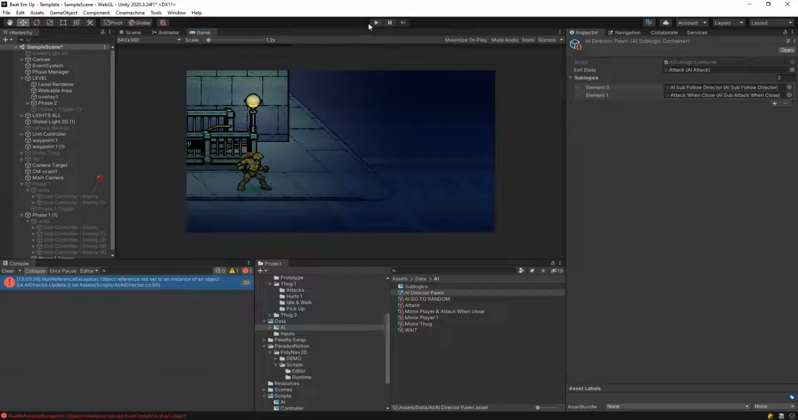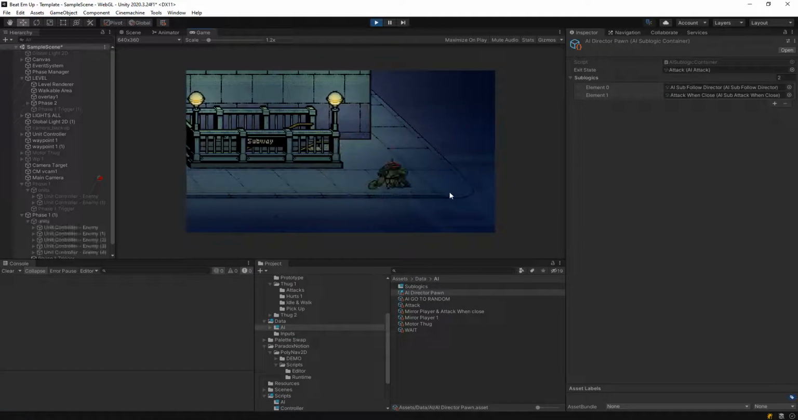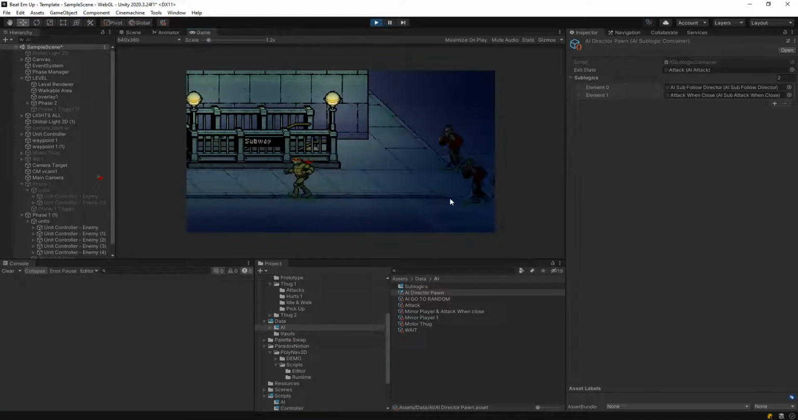Awesome. So I think for now I'm just going to leave it here because you saw how we can basically add an AI director to this. And yeah, this will make them work fine.